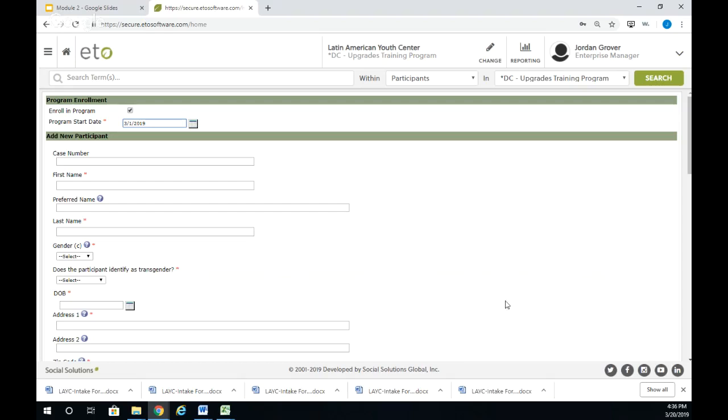Also important to note is that those fields with a red asterisk are required fields. I'm going to go through and put in some fake data so you can see what this would look like. Please note that you can't use special symbols in names. So for example, you couldn't use an enye or an accent mark.